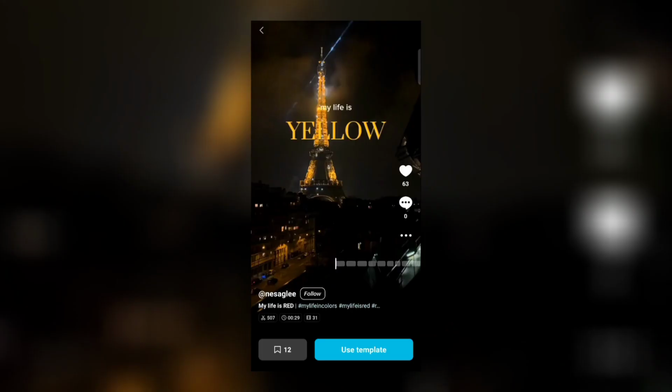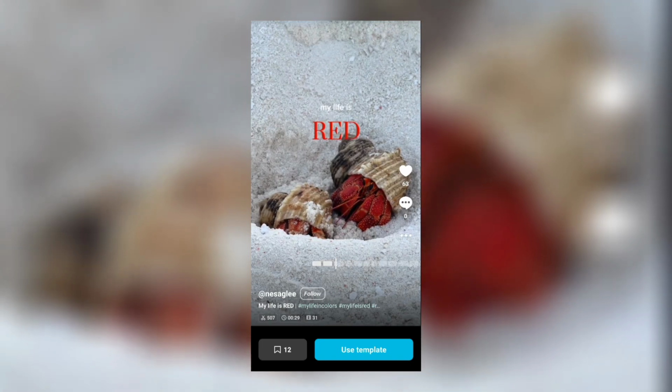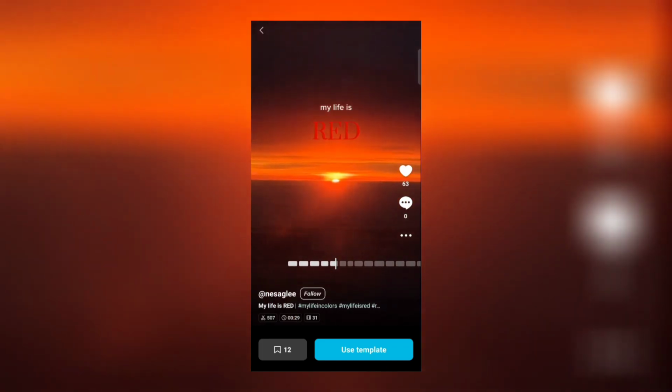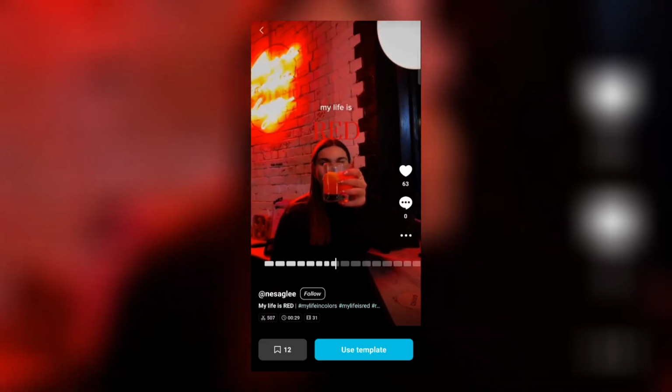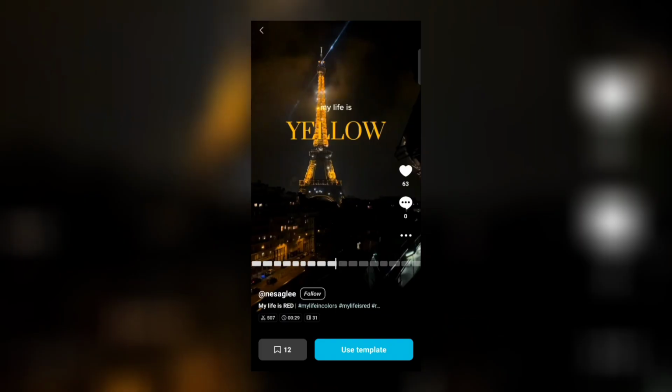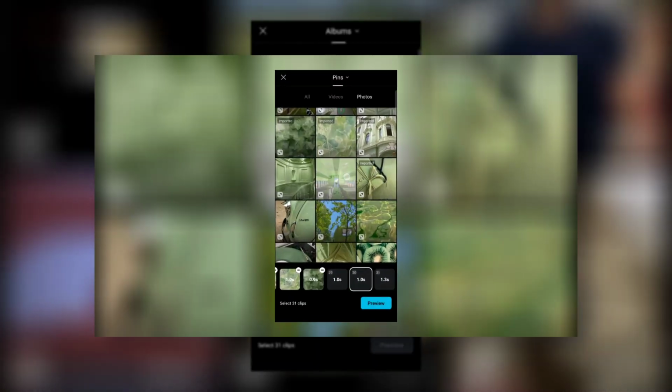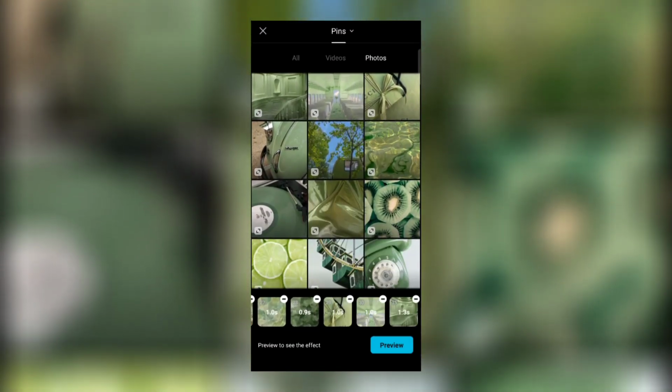After clicking the link, you will be automatically switched to the CapCut application. Now click on Use Template and add the required number of photos and videos according to the template. After adding all photos or videos, click on Preview and then check your video.